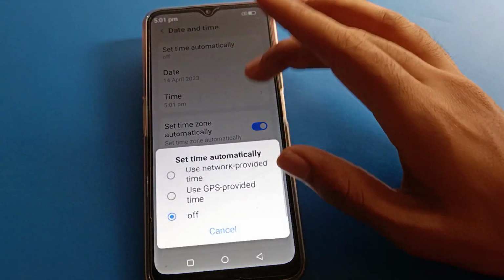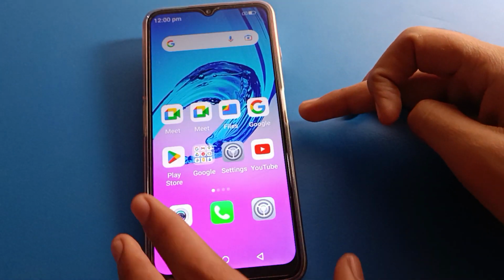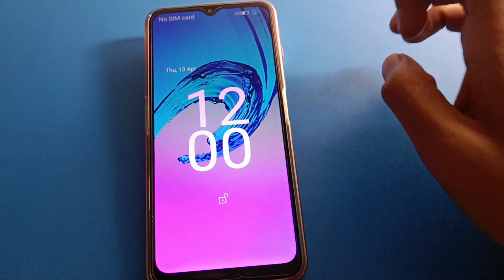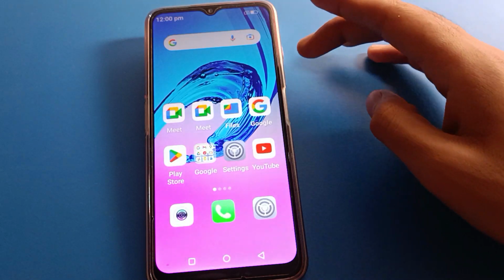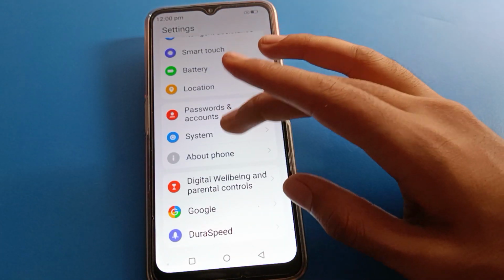And friends, if you turn on the Set time automatically setting, the date and time will be set to the correct time and correct date: Thursday, 13 April, 12 p.m. So like that, friends, you can use the full date and time setting in Lava mobile.